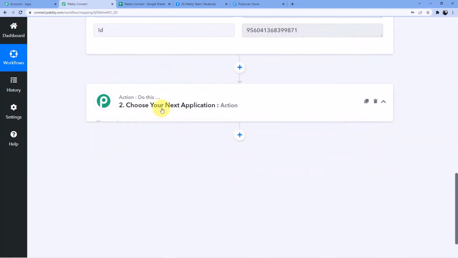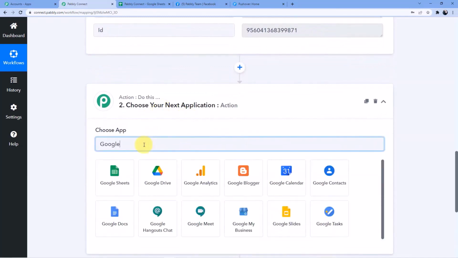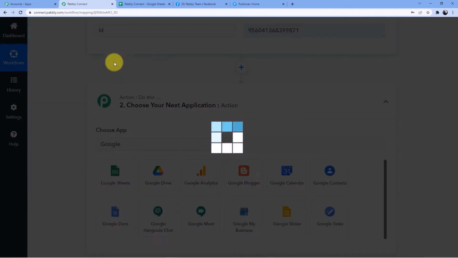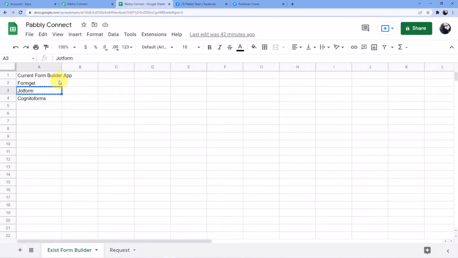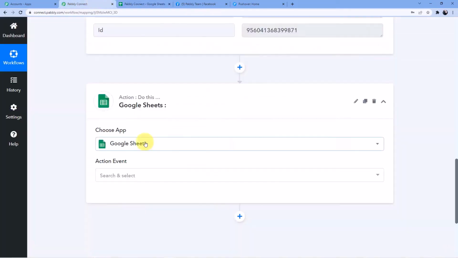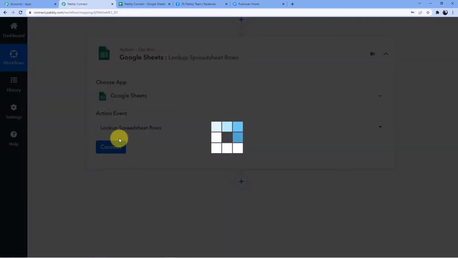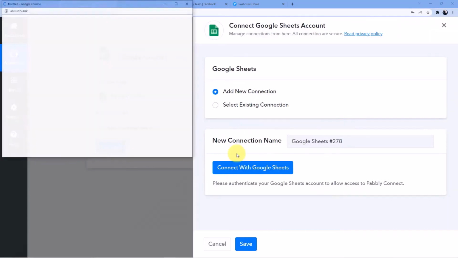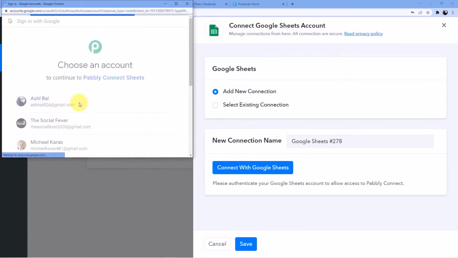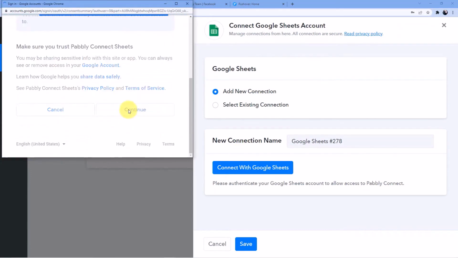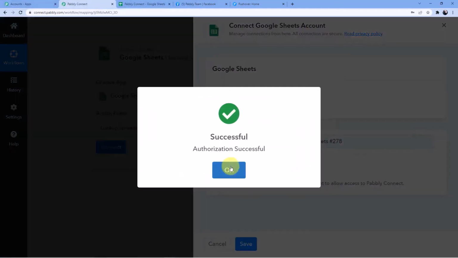Now here what I am going to do, I am going to choose the Google Sheets where I have created my data that whenever somebody will make a comment about a new form, and if that new form is not already available in this sheet, I will get a Pushover notification. Now right now I have Jotform. So what I am going to do here, I am just going to go for lookup spreadsheet rows. And then I will click on connect. Add new connection, connect with Google Sheets. Ashirai, this is the account where I have my Google Sheets already. Continue. And OK.